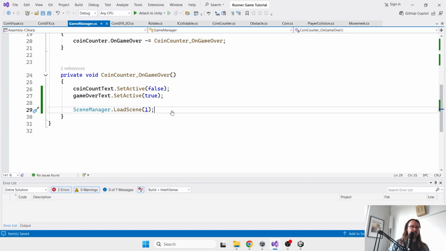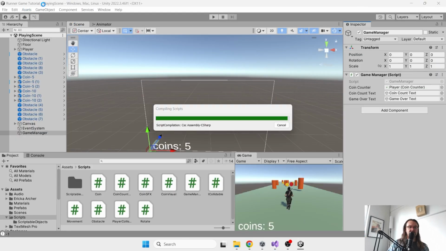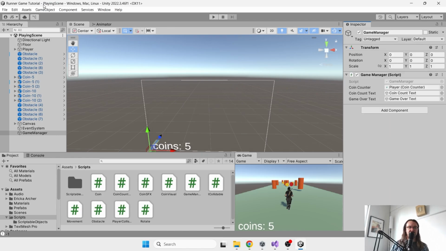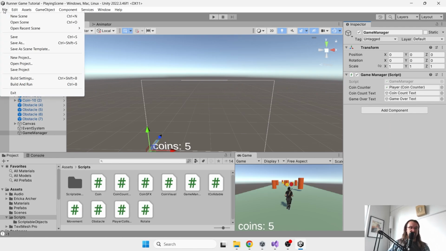This 1 represents the order of scenes in the build. We're going to need to add our main menu, right? This will load the main menu scene, but we will need to add this main menu scene to our build in order for this 1 to make sense. So let's go to Unity. We'll talk about builds in a little bit, but basically it's when you compile your game together and export it in a format that's ready to ship out to someone to play. That's what a build is.